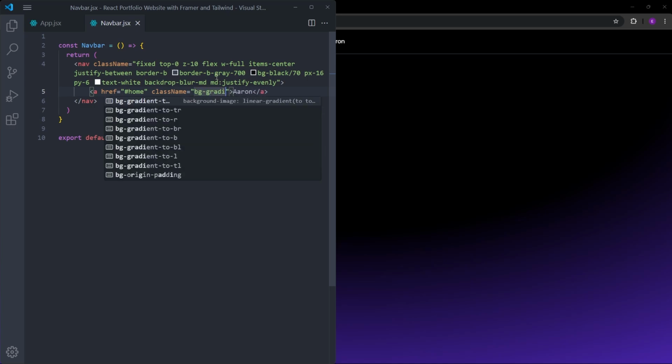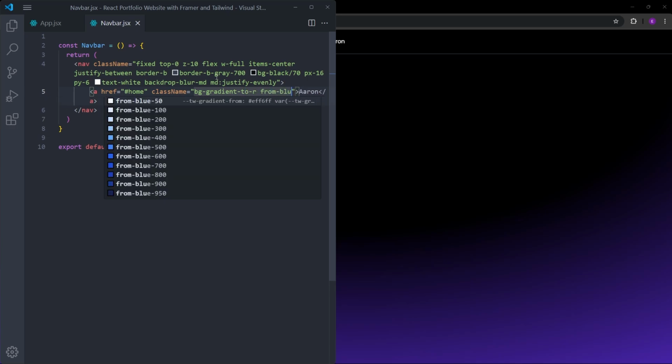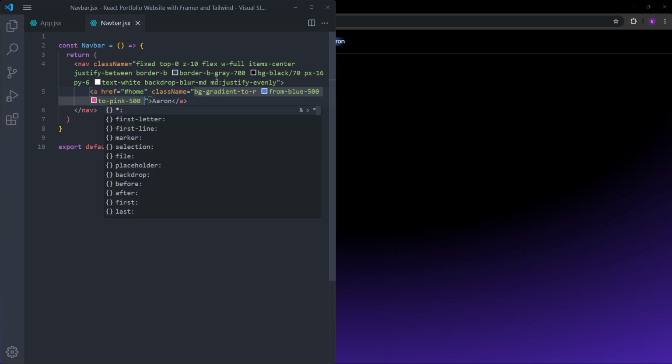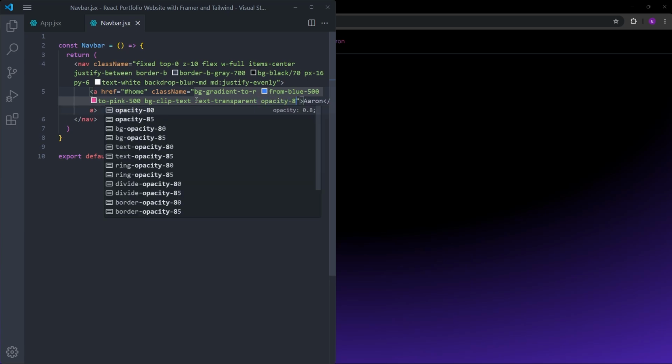So let's set the background gradient to right, from blue 500 to pink 500. And to put this gradient background inside the text, we need to clip the text to the background using background clip text. And to see through the text, we need to set the text to transparent and lower down the opacity to 80 for the hover effect.